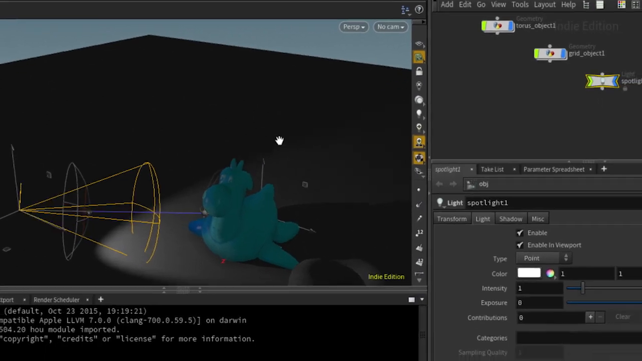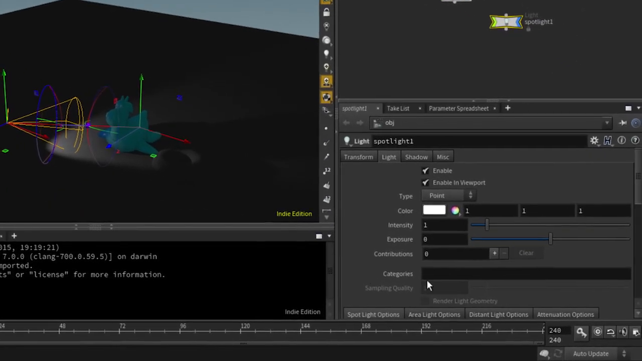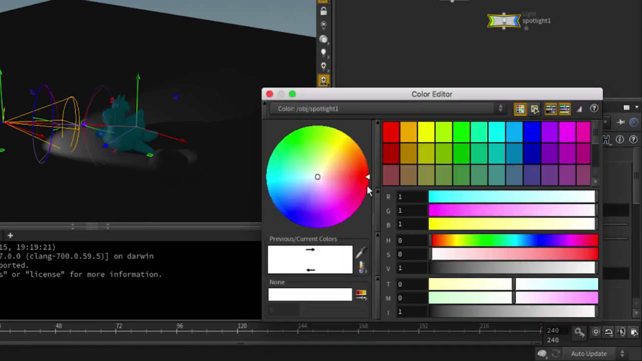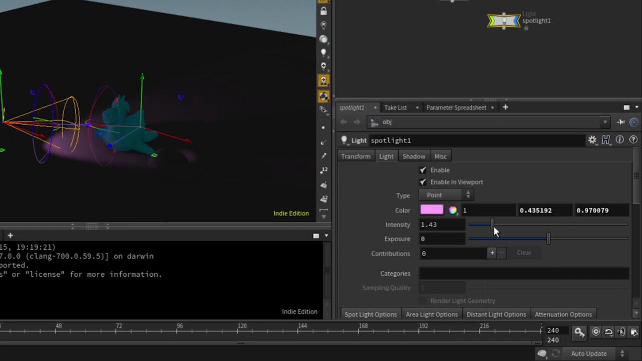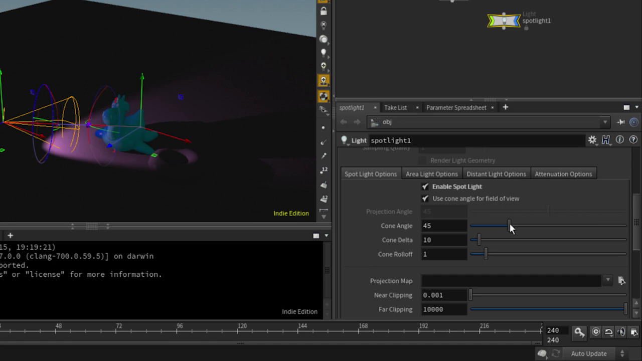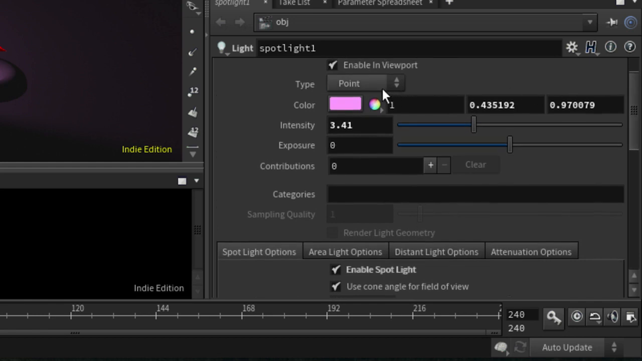Make sure your light is still selected in your scene and take a look at the parameters view. You can click the color swatch to change the light's color, adjust its intensity, and modify spotlight values like cone angle, delta, and roll-off. You'll also notice other tabs for area light and distant light properties. That's because the type of light can be changed simply by choosing a different option from the type menu.